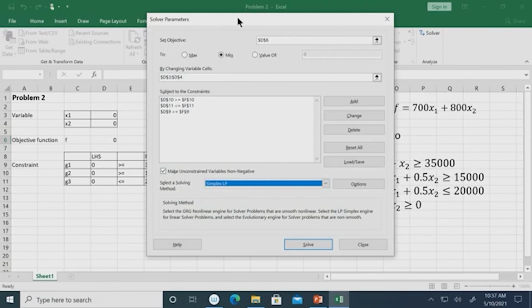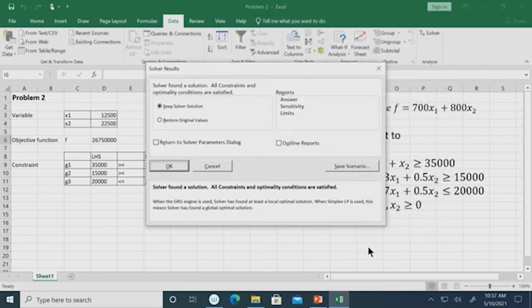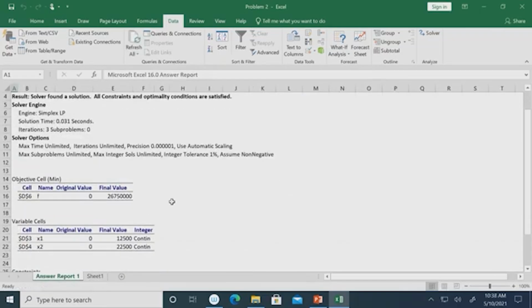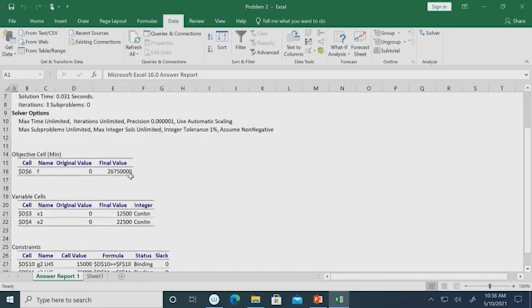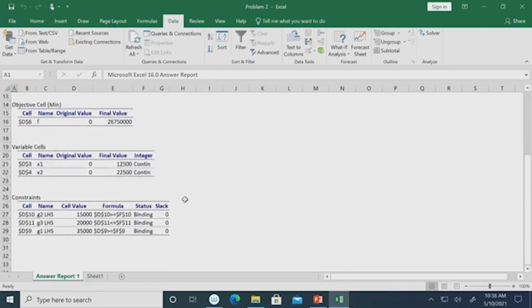Now, let us see if I have defined the problem correctly, I should get the solution. Yes. So, I am getting the solution. You just see that x1 equal to 12,500 and x2 equal to 22,500. Let us see the answer report. The answer report shows the value of f, and then I am getting x1 equal to 12,500, x2 equal to 22,500, and you can see all constraints are satisfied.